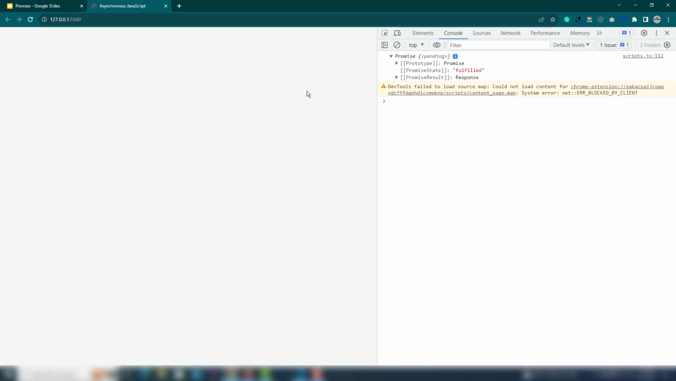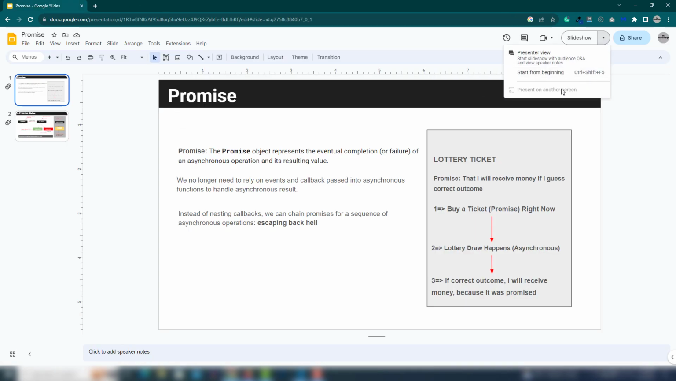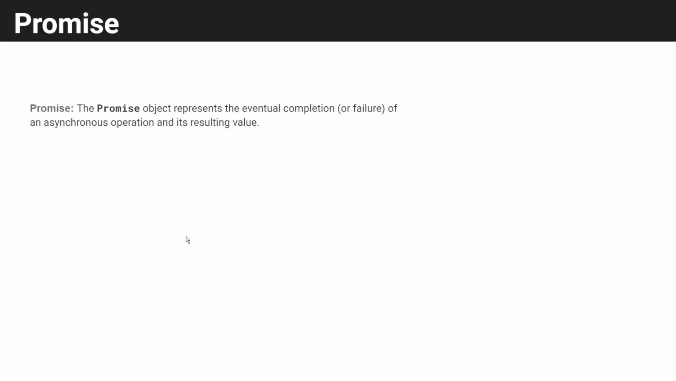What is a promise and how does it work? So let's look at that inside our slide. What is that and how does it work, right? In a minute. So, the promise object represents the eventual completion or failure of an asynchronous operation and its resulting value.